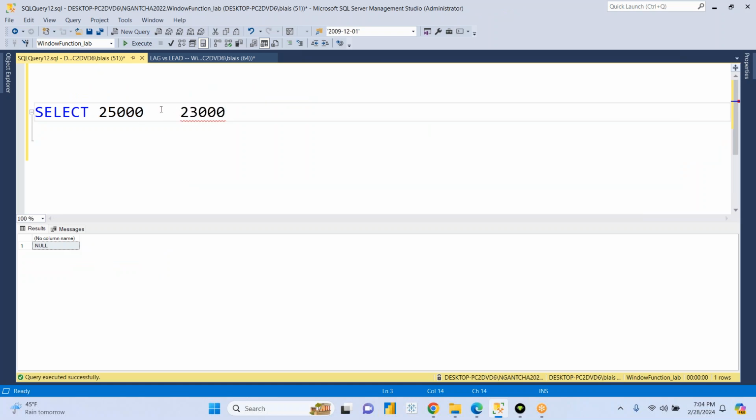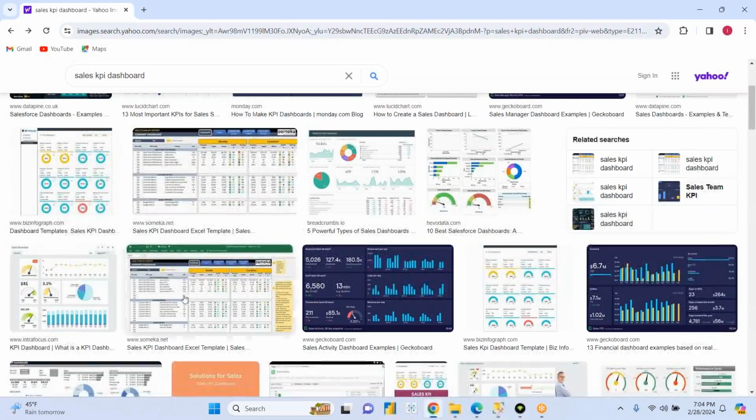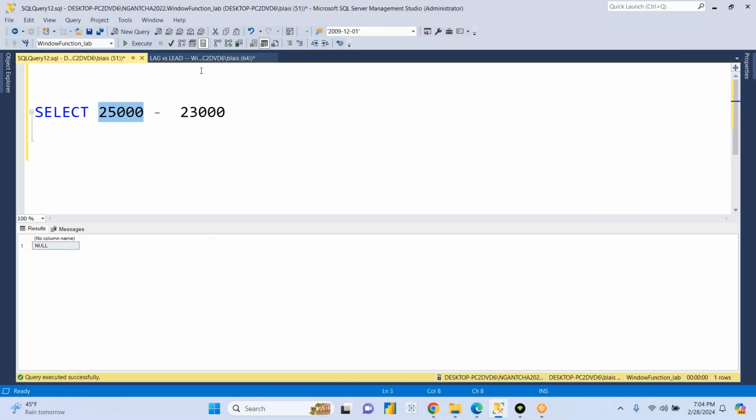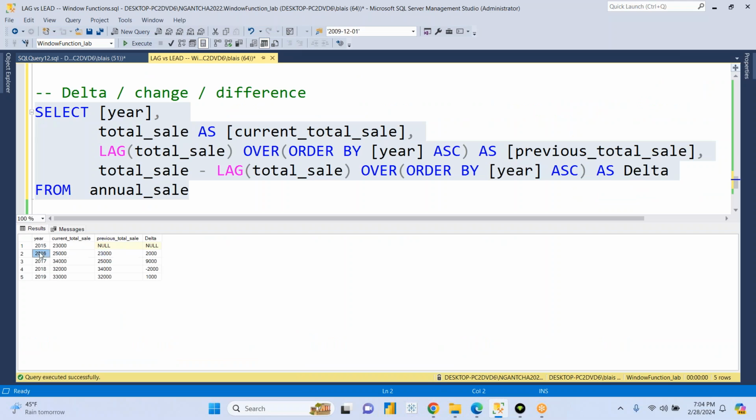Right? It's going to give you this minus this. This is the current, the sale for 2016. The previous is the sale for 2015. We are now in 2016. What was the previous? The previous is the sale for 2015. This one. That's why we say this minus this.